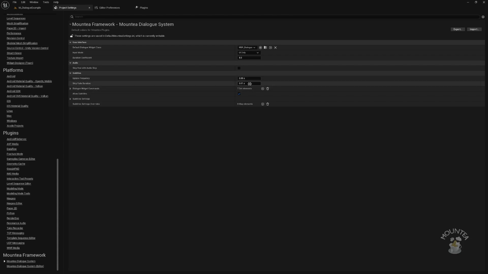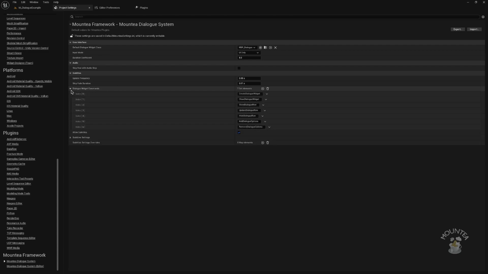Skip fade duration is used to fade out audio when skipping to avoid unwanted audio cut. Allow subtitles is self-explanatory, I believe. Showing or not showing subtitles. Now, let's get back to skipped commands. You will see them in action in the UI class. Those 7 values are used to easily determine what action is needed to perform in the UI.